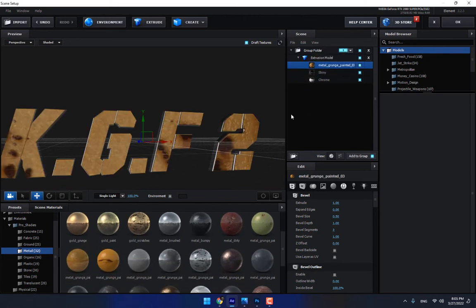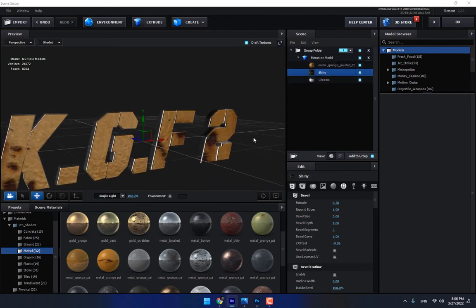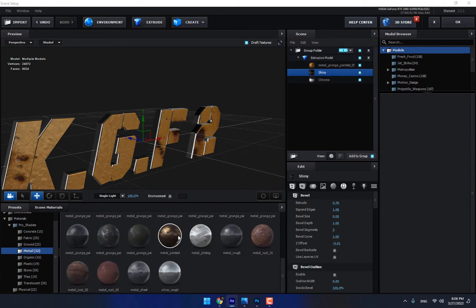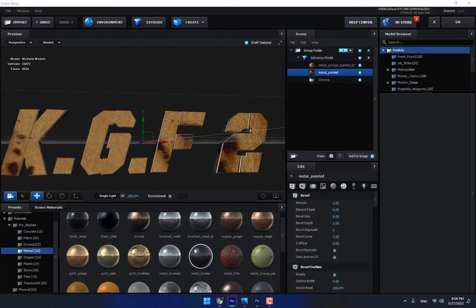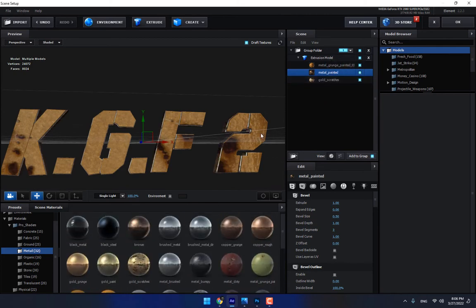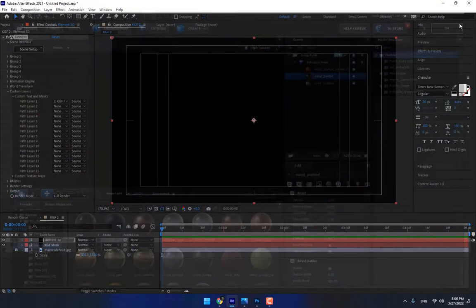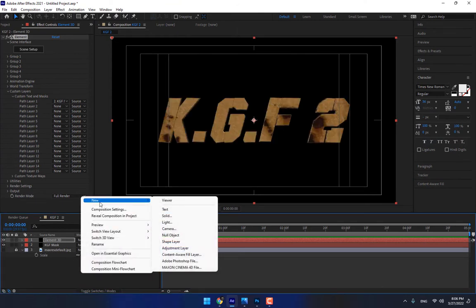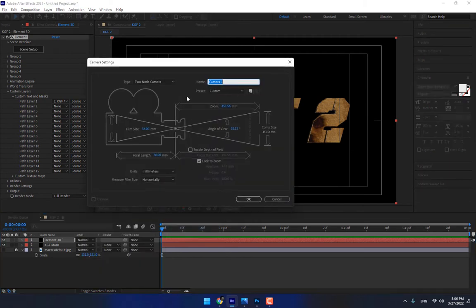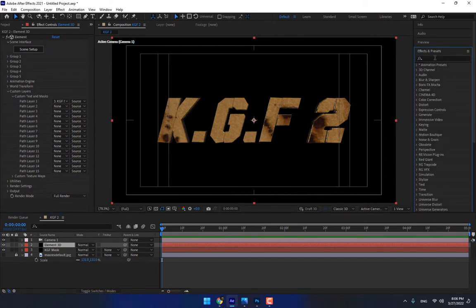Select one of these materials, and then select another one. Drop this one here, and drop this one here. Good. And now press OK. Right click, create a new camera, 24mm. Press OK.